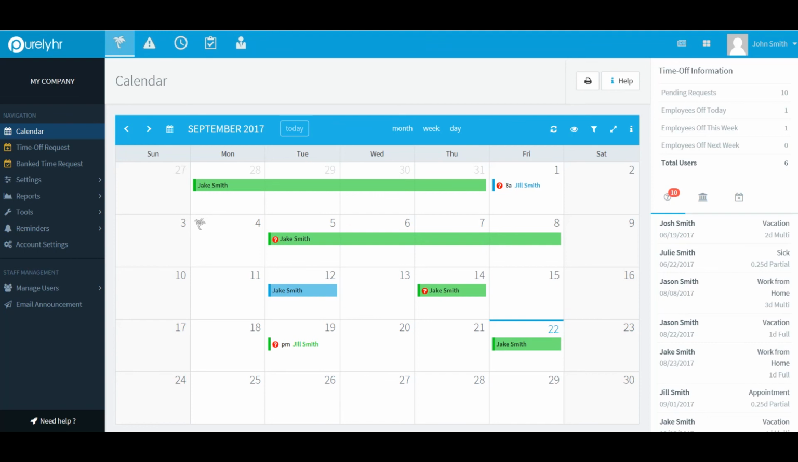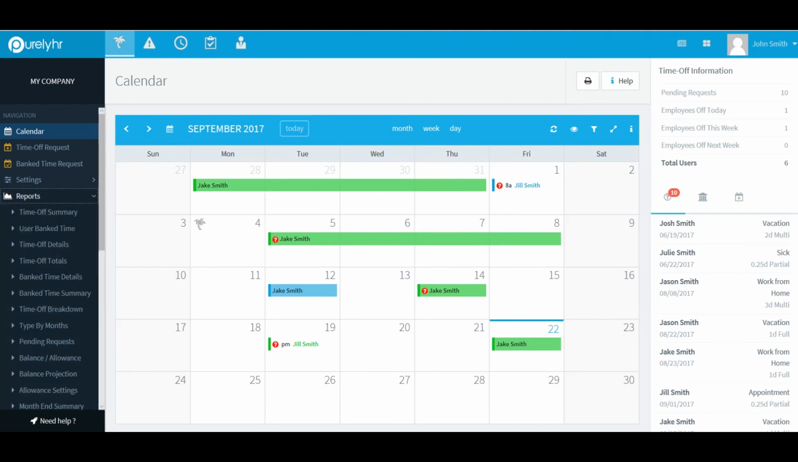Finally, we will look at the Reports section, which is in the navigation menu at the left side of your screen. We have many reports available, so we will only go over 3 of the most commonly used reports: Time-off Summary, Time-off Totals, and Time-off Details.